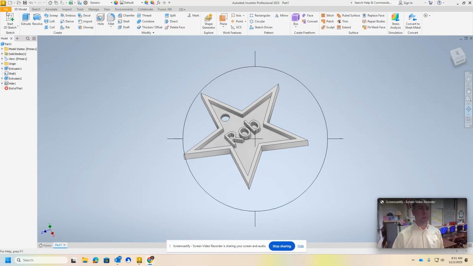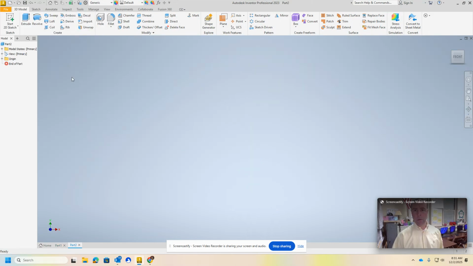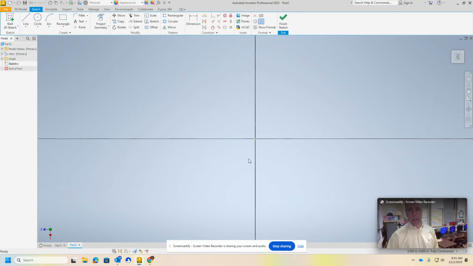After you open up Autodesk Inventor, we want to start a new part, just like we have been doing with the other projects. And we are going to choose a two-dimensional plane, and it doesn't really matter for this project. I'll choose the XY plane or XZ plane.